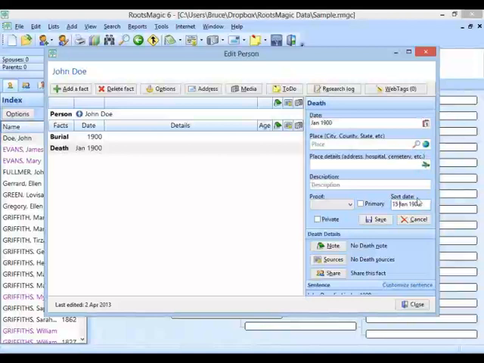So the sort date is completely editable, just like the regular date is. We just try to pre-fill it in automatically for you, just so you don't have to keep typing it in every time. The only time you should ever really need to type in a sort date is if you enter a date that RootsMagic can't understand, or if you have several facts that are all on the exact same date and you want them to sort in a particular order.